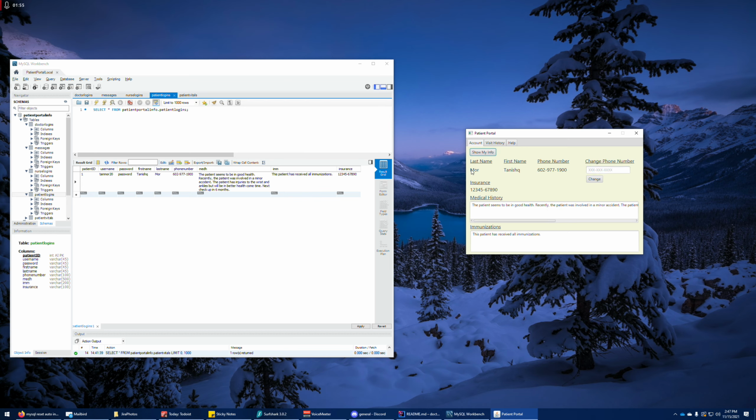It'll show the last name, Moore, Tanish, phone number, medical history, and immunizations, and lastly the insurance number.